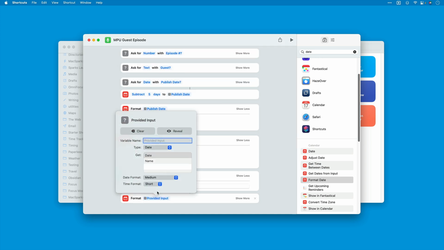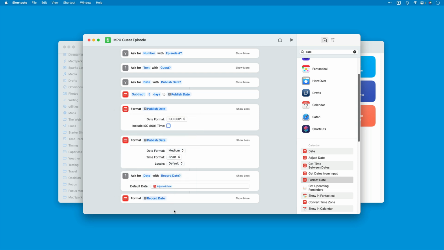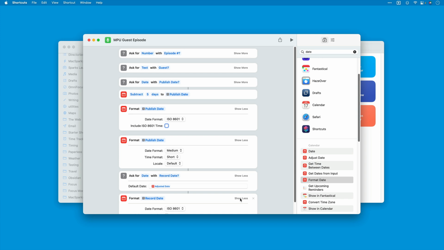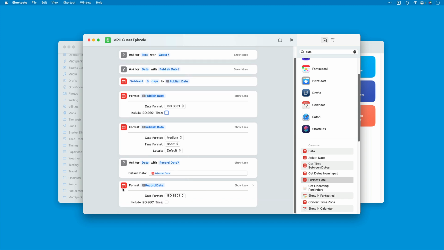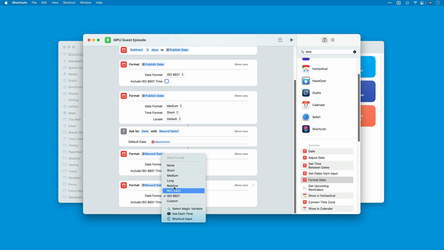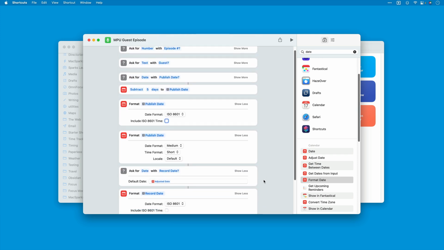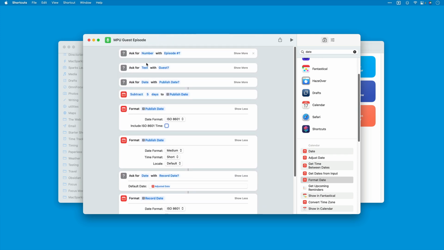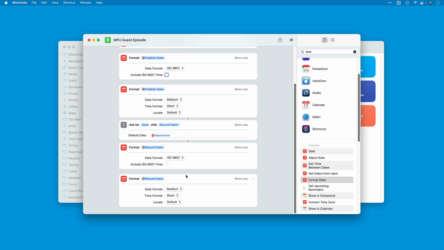I'm going to rename this one as well. This is why I rename it. I'm going to rename that to record date. Okay, perfect. So now it's getting me the record date and it is putting it in the ISO format. I'm going to duplicate this once more. And it's going to take the record date and put it into the medium format. Okay, so now not only have I collected all my data, I've also been able to do some date math and put the date in the various formats I want.